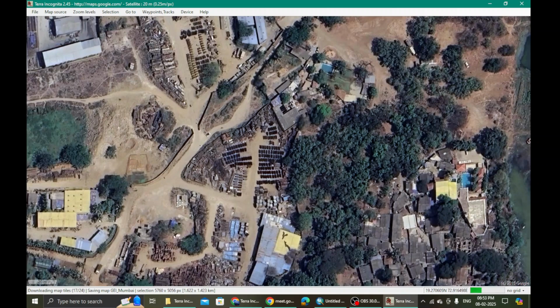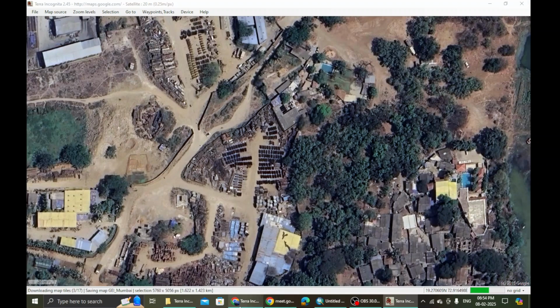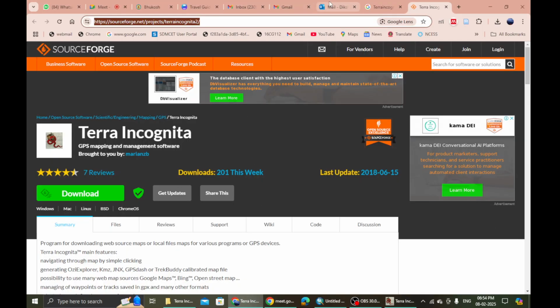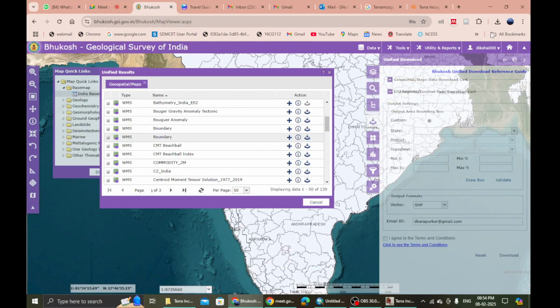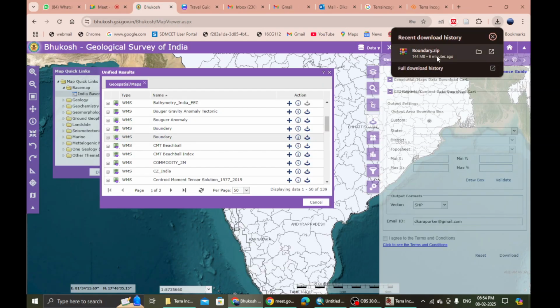So that is what I see, and all throughout while this green bar is getting filled, I am not going to remove my zoom, or move the zoom extent that I have selected. Okay, now let this get downloaded. Let me go back to what I was downloading here from Bhukosh. It has already got downloaded and it is a zipped file, right?